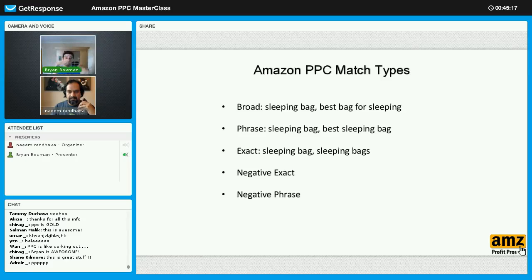Exact match is more restricted even yet than phrase. So other than plurals and some exceptions like those filler words, so if, and, for, the, on, stuff like that, you have to keep just that, sleeping bag, sleeping bags. Vest sleeping bag is not eligible. If it was phrase match, it would be, but exact, sleeping bag, that's what it has to be, okay? Hopefully that's clear.